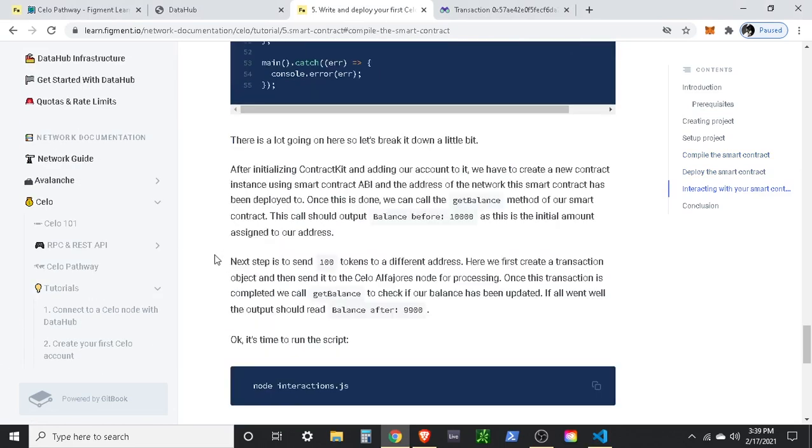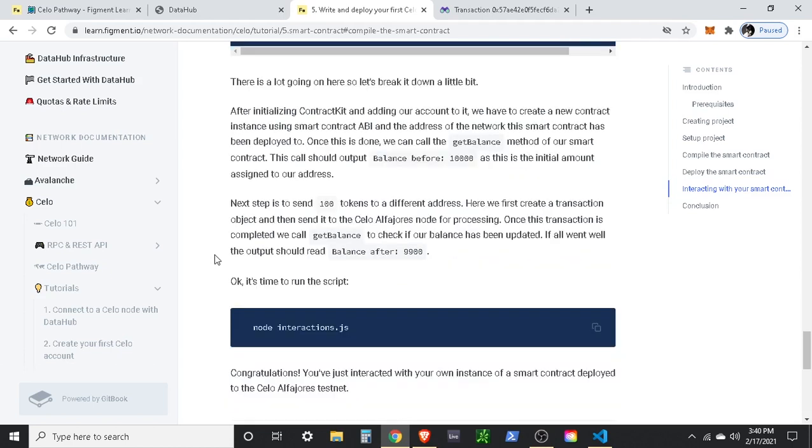There's a lot going on here, so let's break it down a little bit. After initializing contract kit and adding our account to it, we have to create a new contract instance using the smart contract ABI and the address of the network this smart contract has been deployed to. Once this is done, you can call the getBalance method of our smart contract. This call should output balance before 10,000, as this is the initial amount assigned to our address.